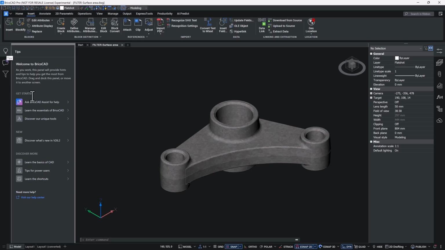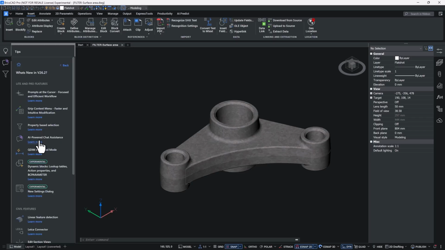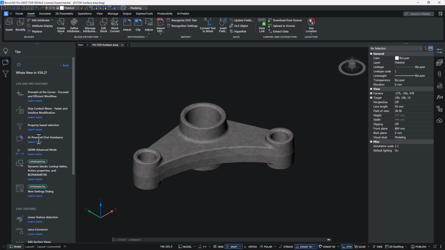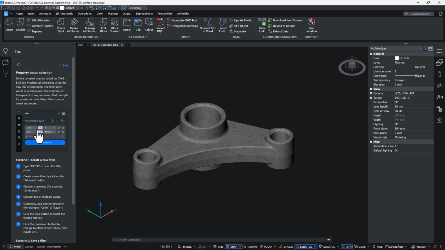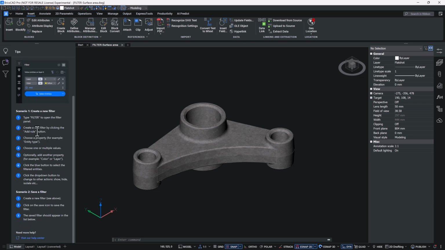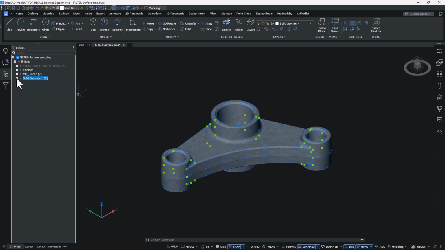You'll notice on the tips panel, you can find out all the new features that have been added to V26.2. And for here, I'm going to select the property-based selection, and it gives you an overview of the capabilities of the feature. So let's look in more detail at the filtering by property-based selection.